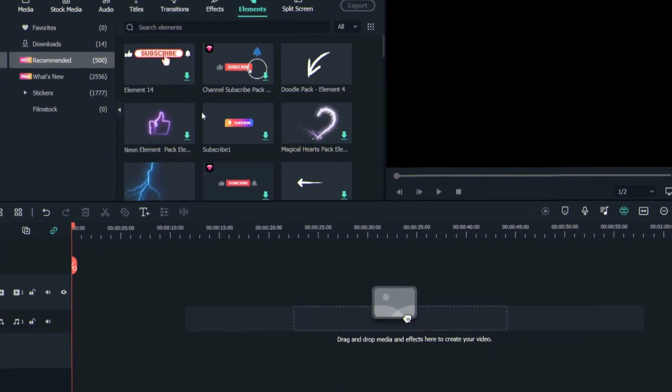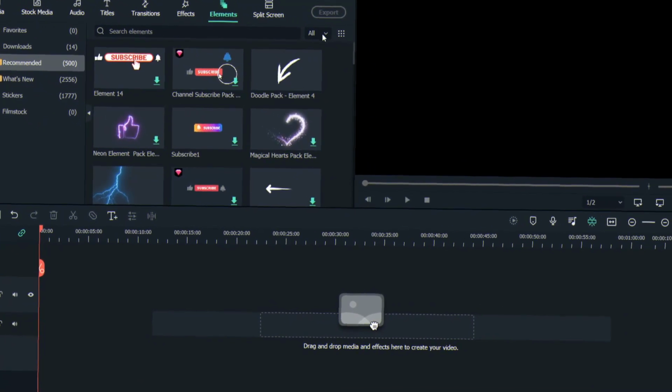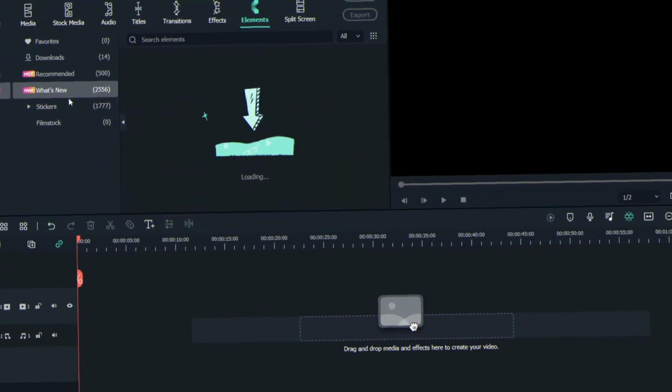Okay, now that we're on from effects, we can go to elements. Elements are just little things you can add, subscribe buttons, stuff like that. They're pretty simple. I think you can get the hang of them.